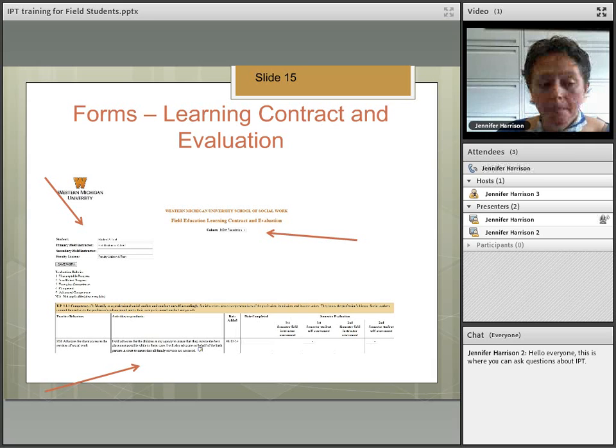A 5 is advanced competence. That's your field instructor feeling like they cannot possibly imagine you doing any better in this particular practice behavior. What we are hoping for as a school, and what we actually report to our accreditation body, is those students that at the end of the first semester receive a score that has a mean of 3, or emerging competence, by each competency, of which there are several practice behaviors under each competency. And at the end of the second semester are achieving a mean score of 4 by competency.